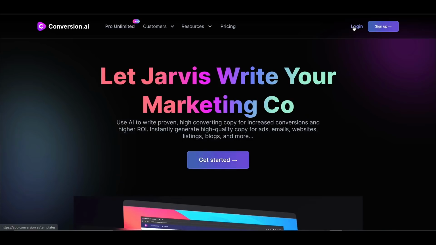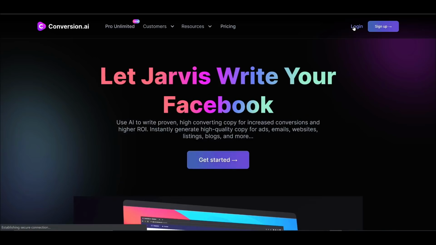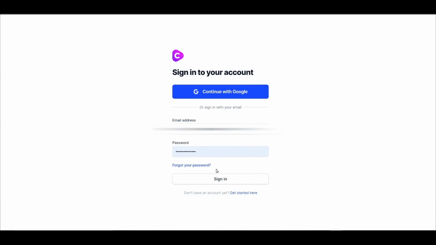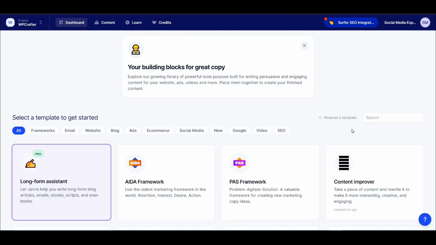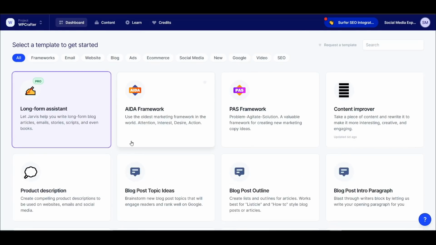All you're going to do is click on Login, and you'll log into your account, or maybe you're already logged in. Okay. And then what you're going to see is all of these different templates for what you want to create. And by the way, ConversionAI has a fantastic online community. So I definitely recommend after you sign up for it to check them out on Facebook and start to get more involved. Okay, so there's a lot of different templates.